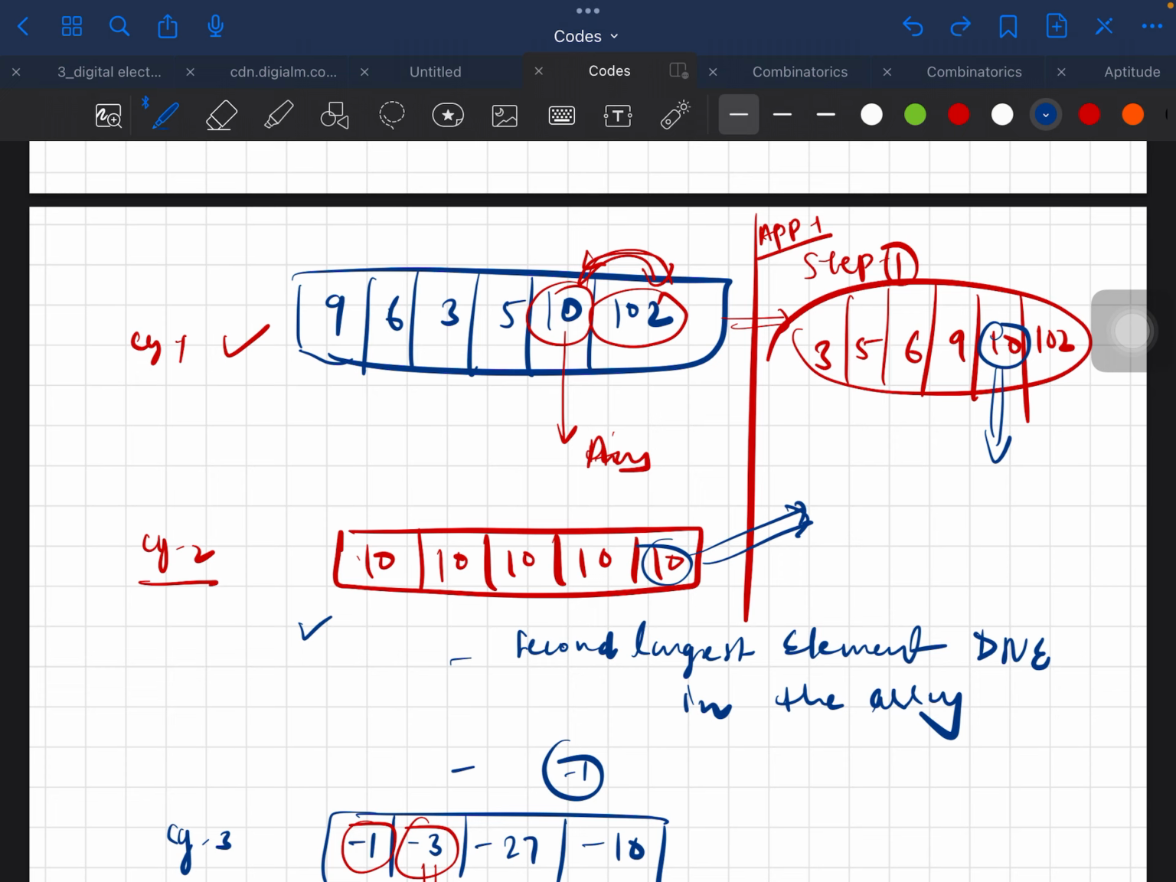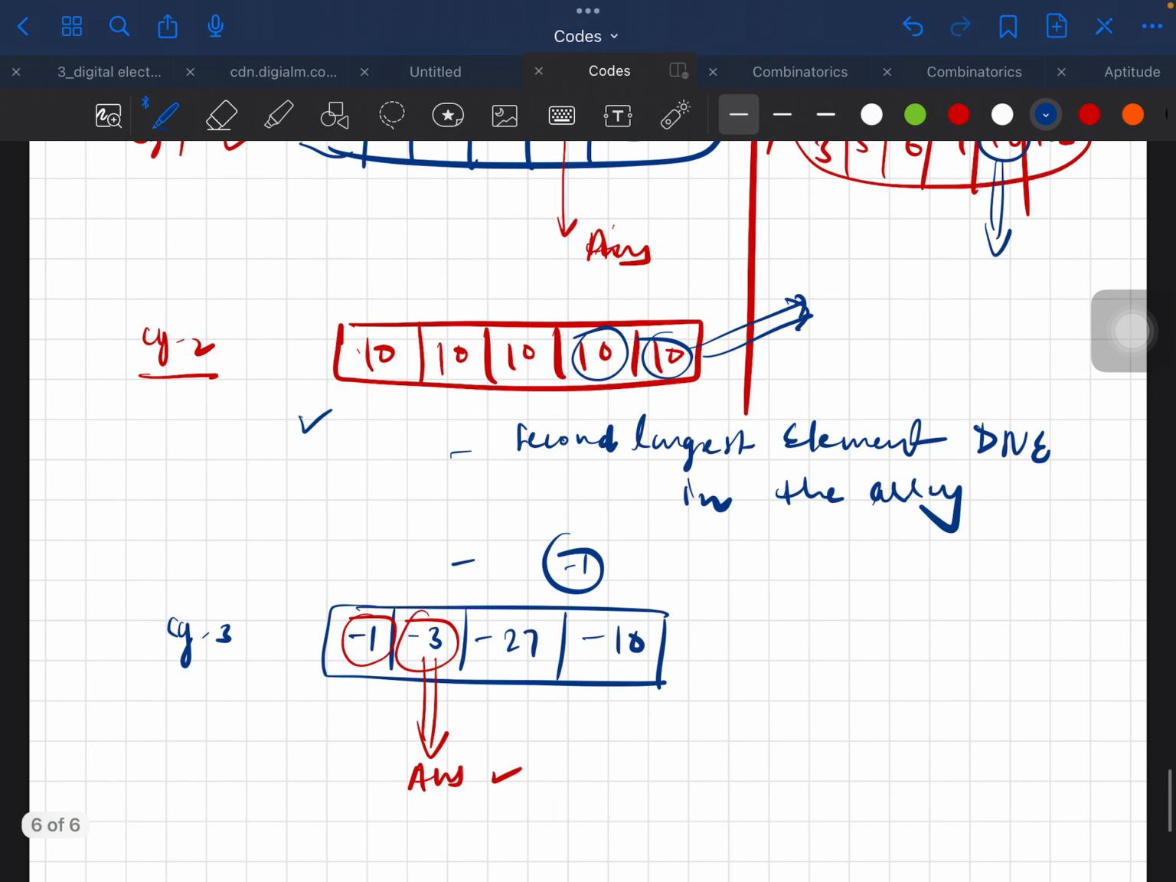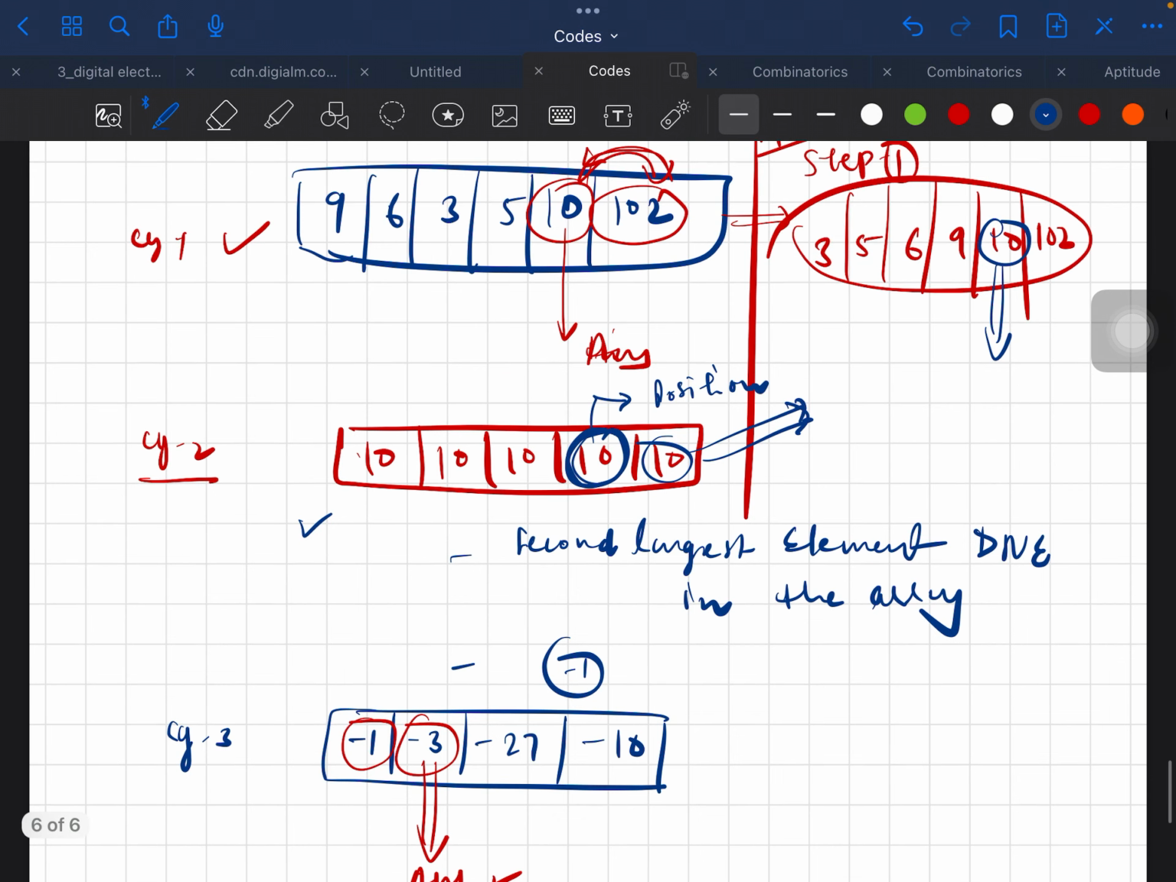So I can sort the array and return this element. Clearly, you will get the second largest element. But the problem is, what if the array contains all duplicate elements like this? In this case I'll simply check these two elements, because after sorting the array, this position must be the position of the second largest element.